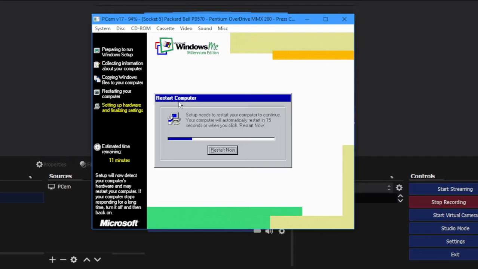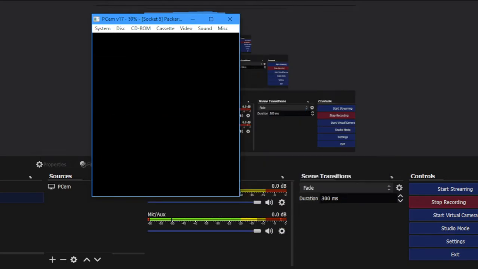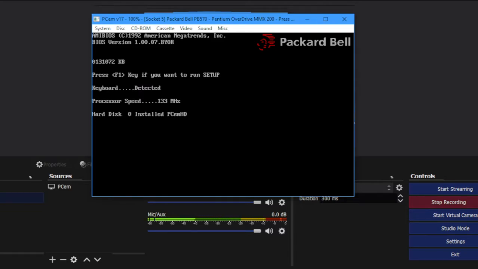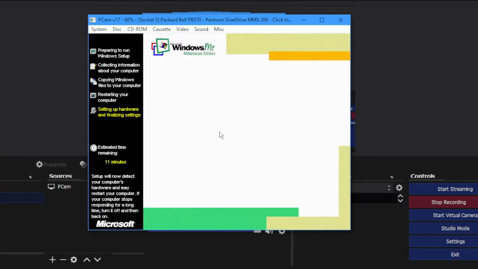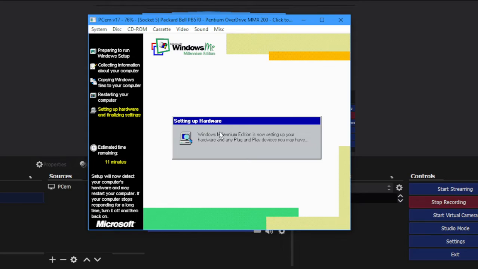Alright, so it also needs a reboot. We'll let it do that. Hang on. There we go. Alright, we're on the final part of setup of installing Windows Millennium Edition on the Packard Bell PB570. Oh, still is not found, however. It's still looking for more hardware. Hopefully it picks up the video driver.